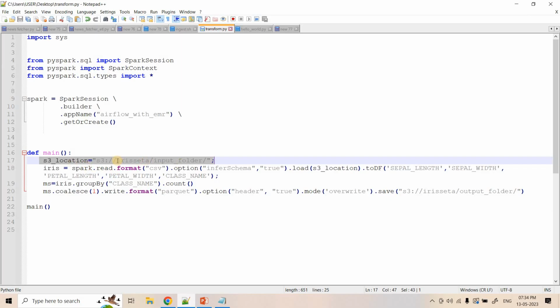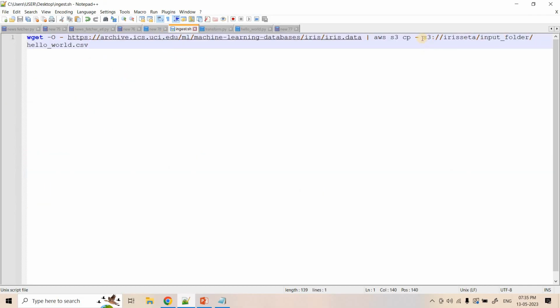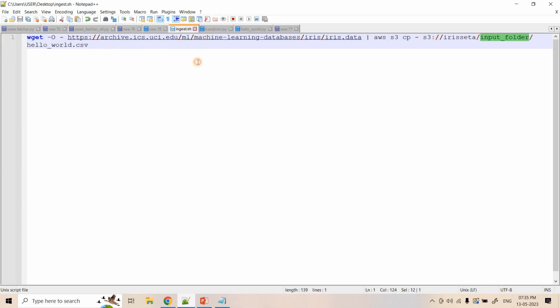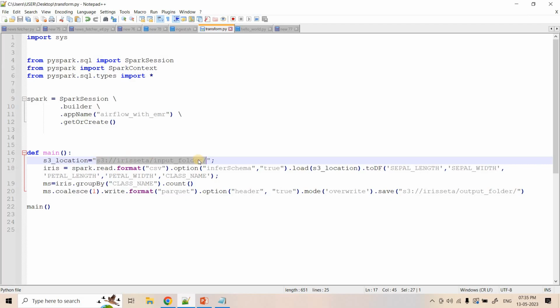We are specifying here that particular location where our ingestion layer code has written the data. If you observe, our ingestion layer code has written the data in S3 iris dataset and then input folder, right? Here also it is the same, S3 iris dataset and then input folder. From there, because it is a CSV file, we are reading that data in CSV file format.